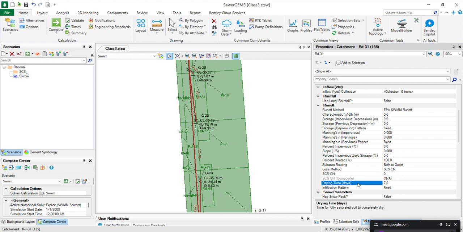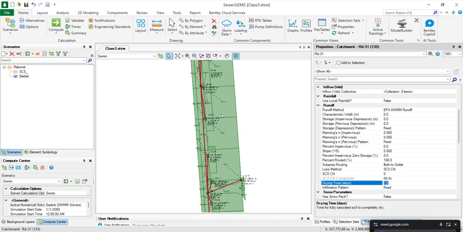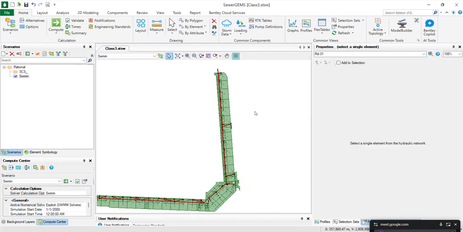Then drying time in days. Most probably we don't use this drying time because we will be running for one day or two days. Drying time is the time for fully saturated soil to completely dry. So how much time it takes to dry, in that we need to mention the days. After that the infiltration pattern needs to be fixed. This is how we need to fix the parameters.